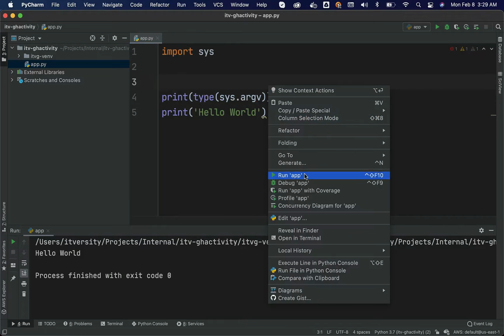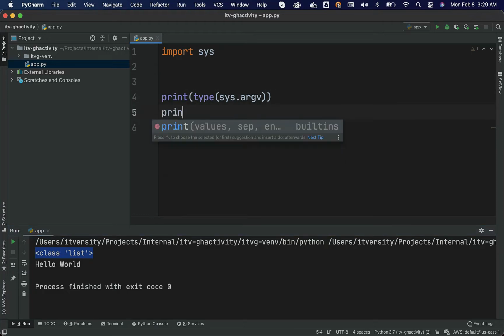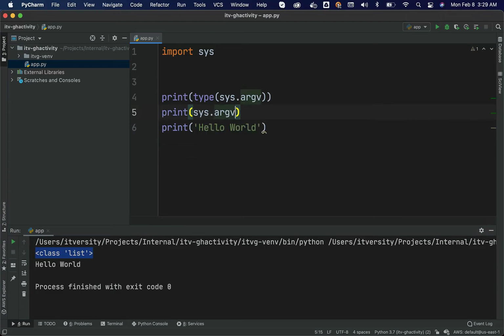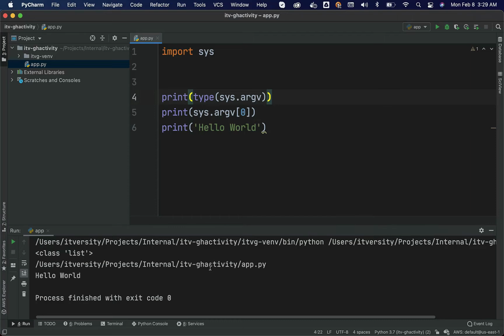We should be able to right click on this and then say run. You can see argv is of type list. Let's try to access argv. For that, I can say print sys.argv of 0. Let's run this. When we run this, it is actually showing the program that is being used to run this. So we are running this using this app.py, and you can see the program name here. Argv will have the program name as first element in it.